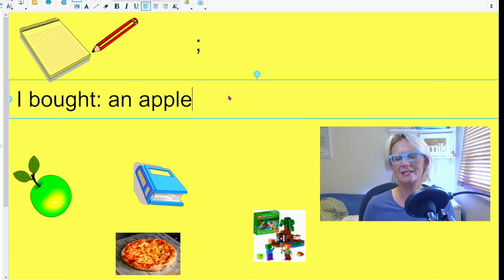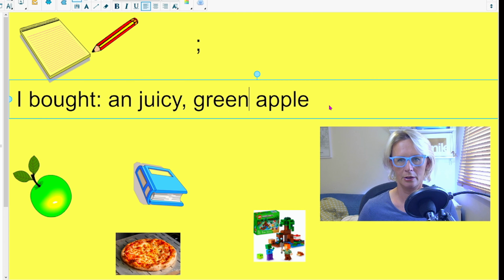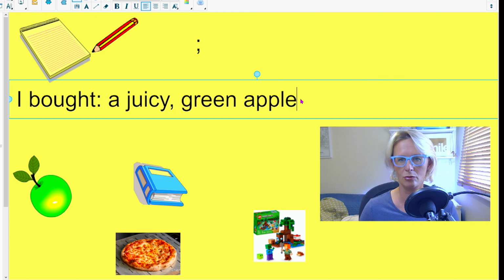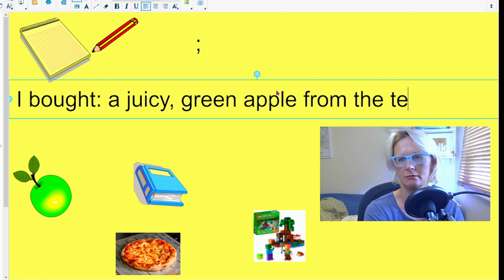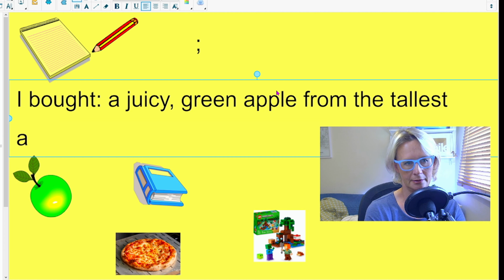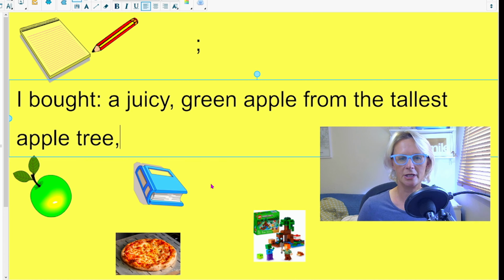And what could we say? How could we be really descriptive about this apple? So I've given it a little noun phrase here. A juicy green apple. Where could it have come from? From the tallest apple tree. Okay, I bought a juicy green apple from the tallest apple tree.